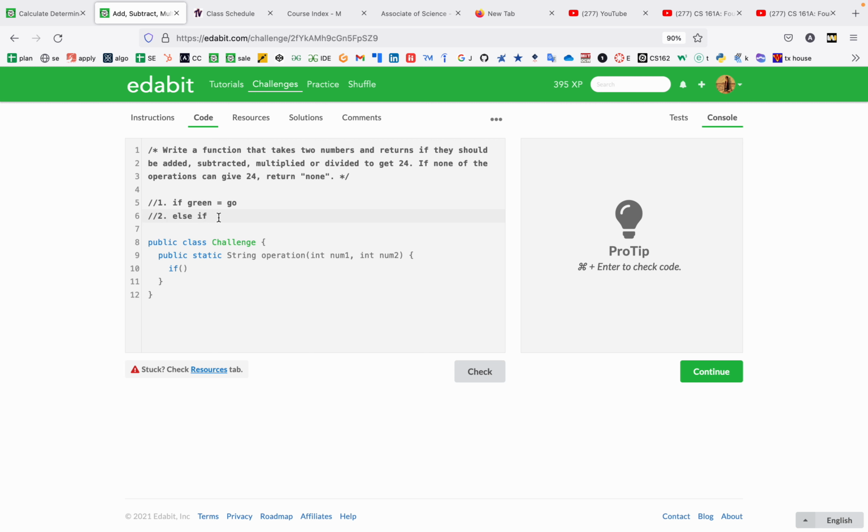So if this is green, it's going to go. If this is not green, else if yellow, we're going to slow down. This is if we're driving. And this is your third option. We only have three options: green, yellow, and red. So if it's not green, if it's not yellow, then it's going to be red, right? In that case, we would stop. So we know we only have three options.